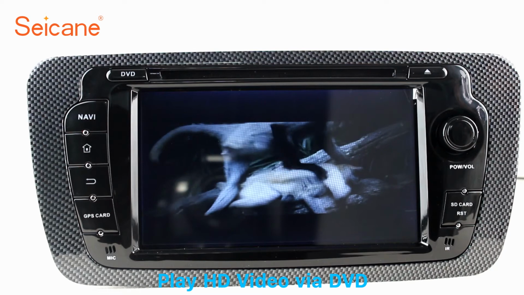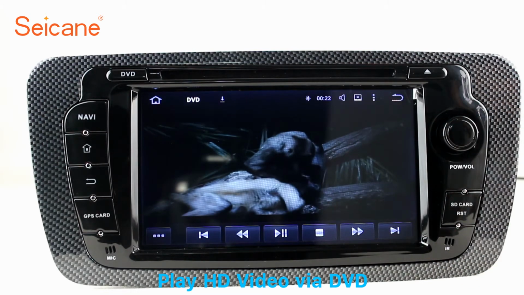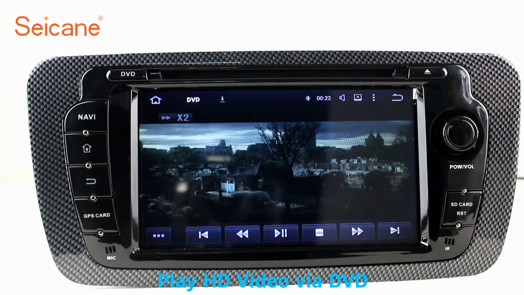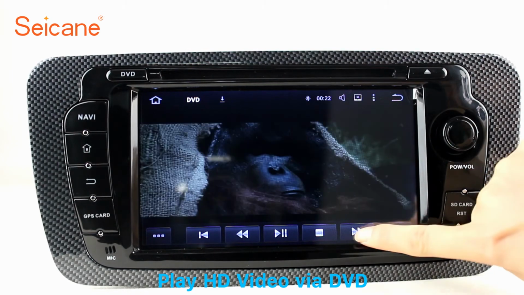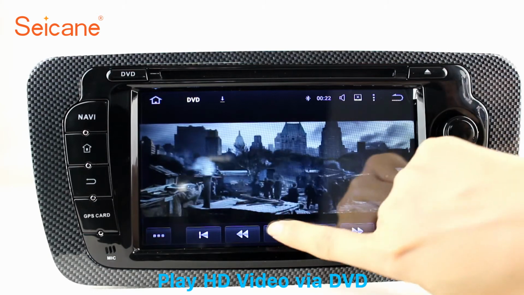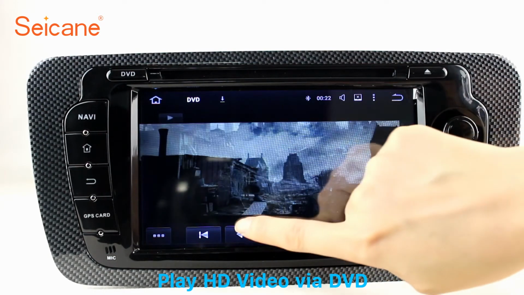DVD. Input a DVD in the unit and select the episodes you like. The DVD player supports DVD, VCD, CD, MP3 and other formats, and you can enjoy 1080p HD videos.